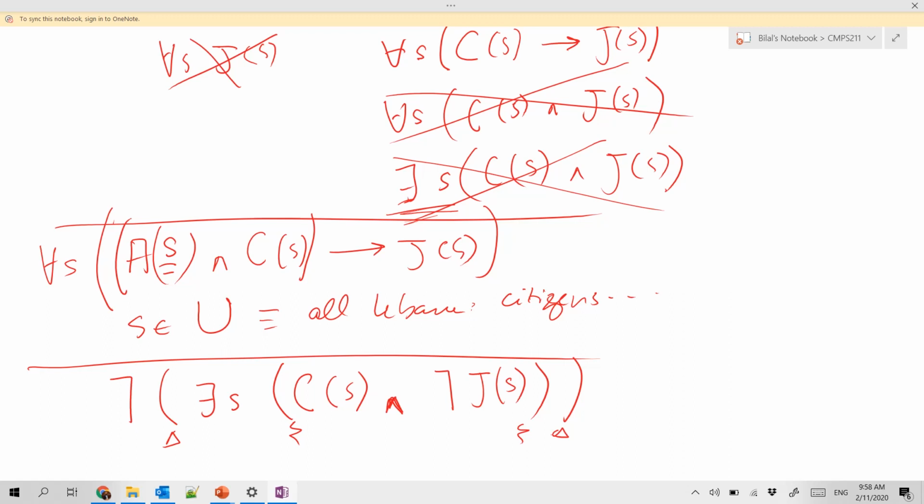Sorry, the negation of. Yeah, this one: I can find a student such that that student is registered in this course, yet... Which one? This one. You mean the negation? Yes. Okay.